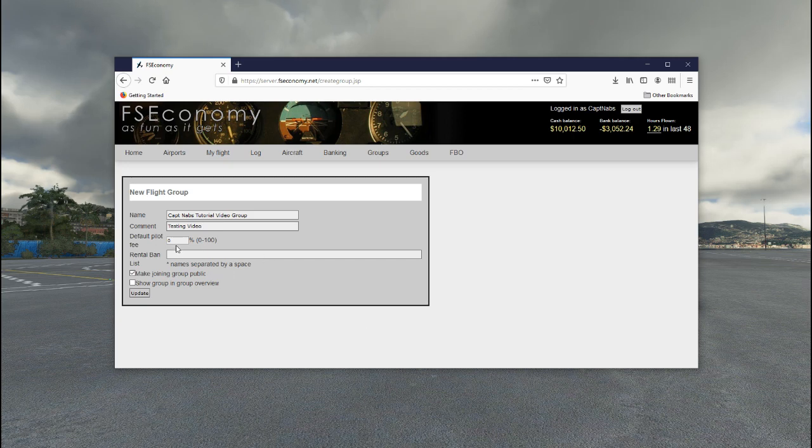Below this is the default pilot fee for members of your group, how much commission you're going to pay your pilots. It's going to be a number from 0 to 100%, and we'll talk more about that when we get into talking about how pilots are paid.